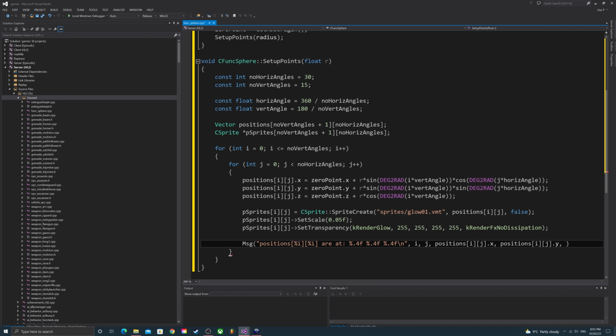Again, what the hell? I'm trying to paste and it's not doing it. There we go. Something like that. So it's positions i, j are at x, y, z, is basically what that line is saying.